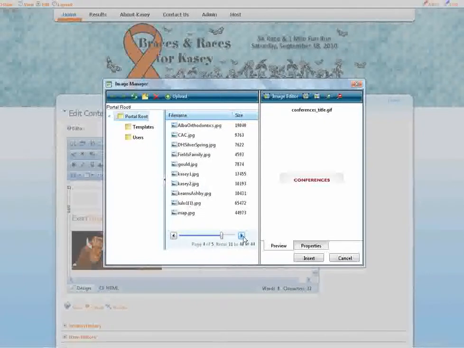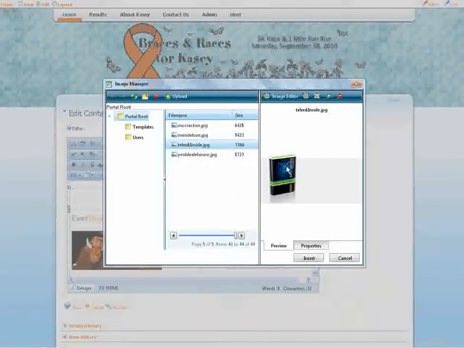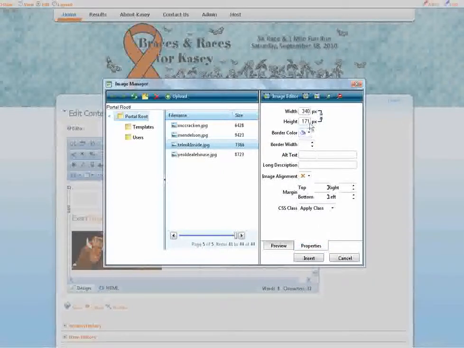So you'll look for the image that you uploaded after you uploaded it, and then click on it, and then, like I said, you can change its size. You can add alt text, which is the text that appears when you mouse over an image. You can put a description in there of the image if you'd like, and if you want to add margins to that, you can do it in here too.